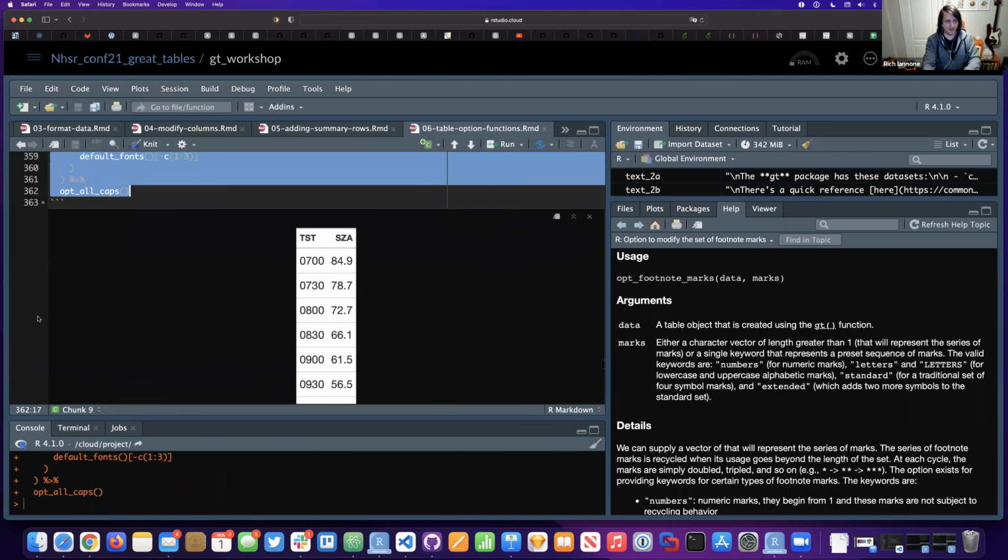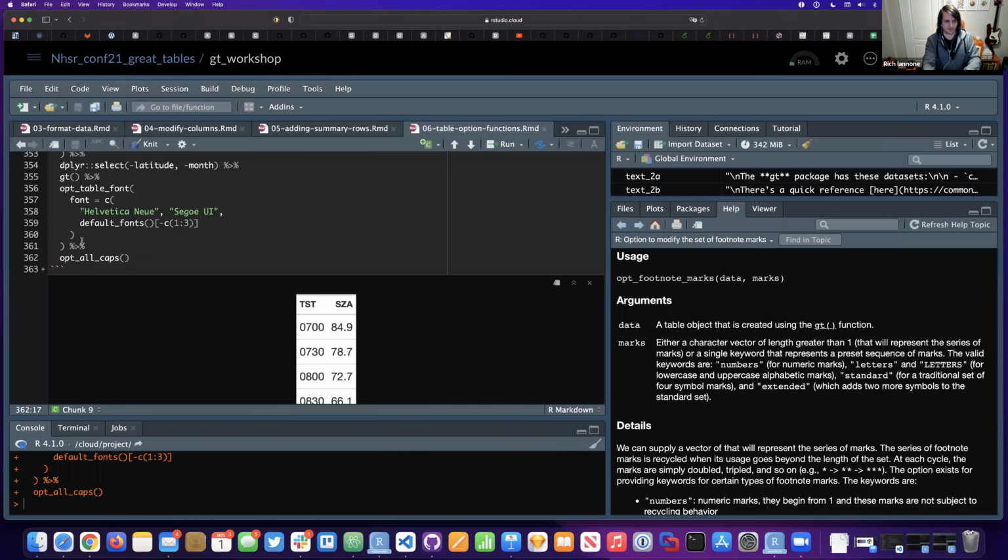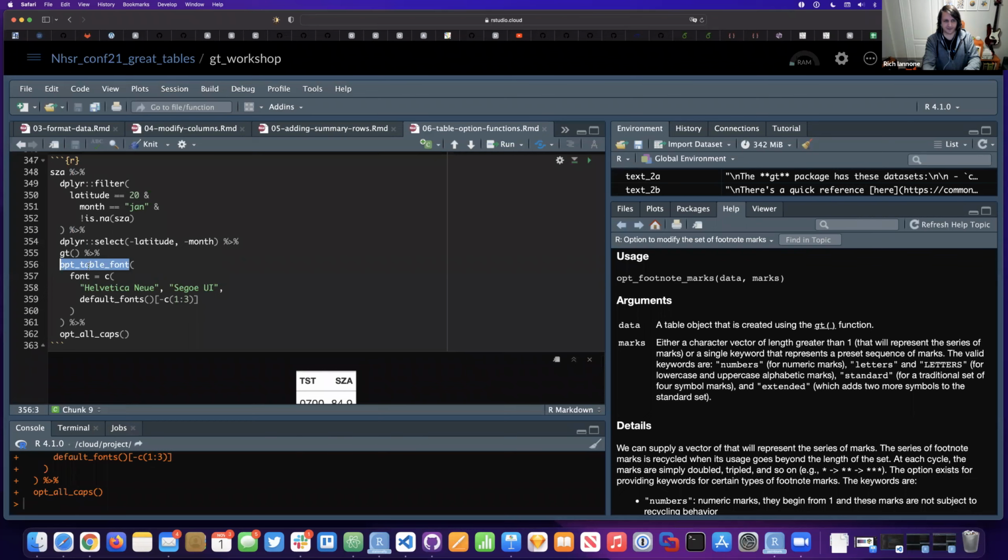There we go. A little hard to see. It looks just like Helvetica, but it is a slight variant, and it's being used here and here as well. So that's what opt table font can do for you. It allows you to set the font without having to use tab style and reaching to lots of different locations and setting up font that way. You can do that in conjunction with this, but this is just a nice, easy way to set up the default font for the table.